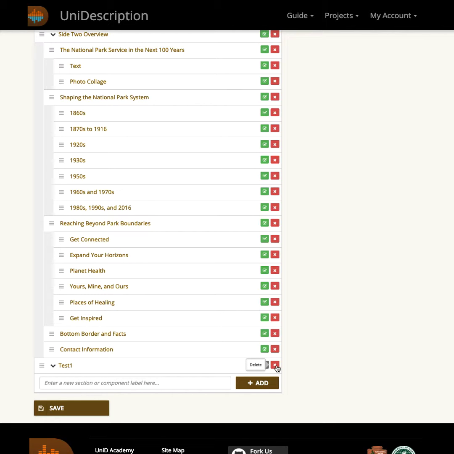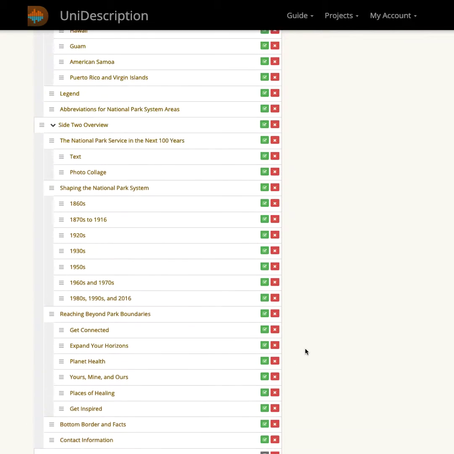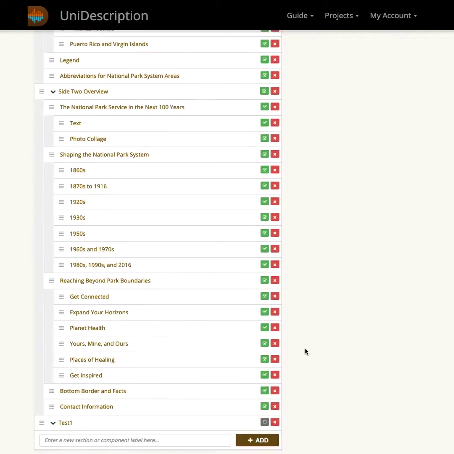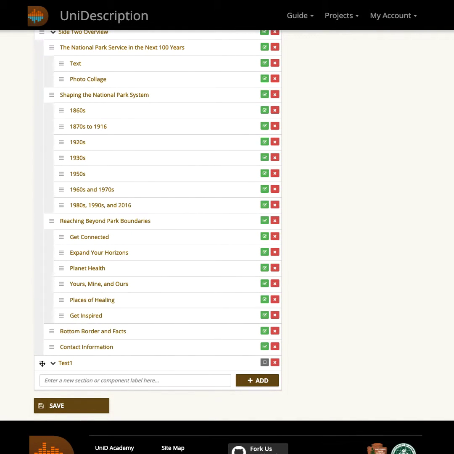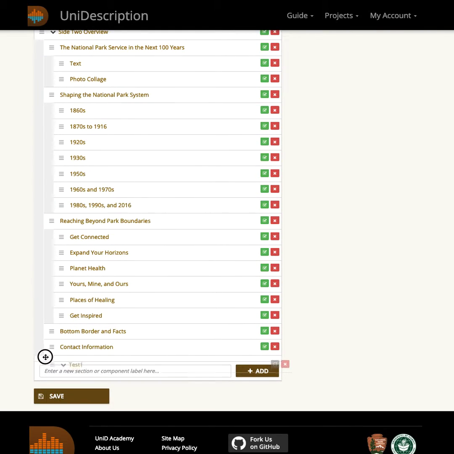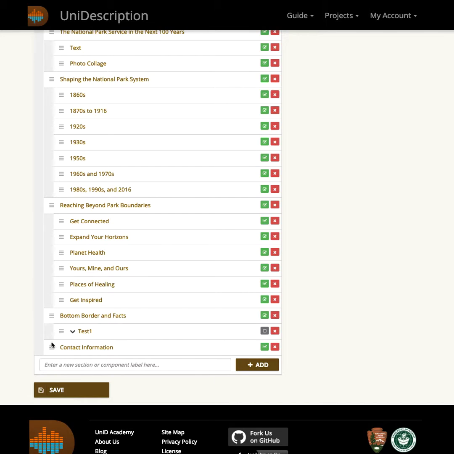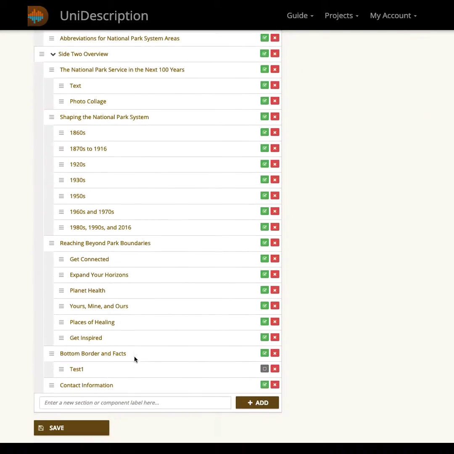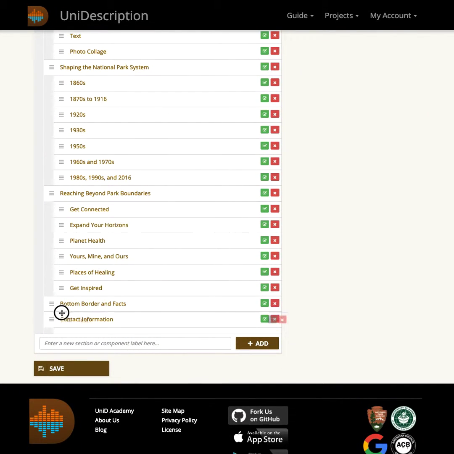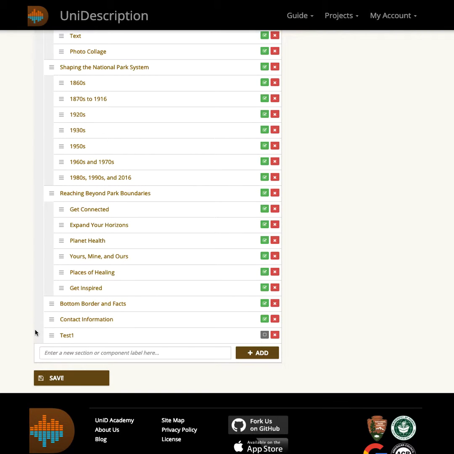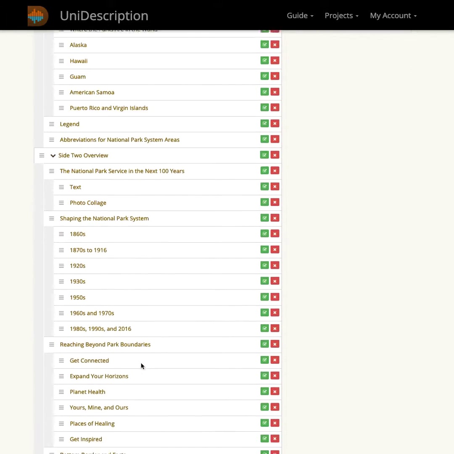You can delete any of these components by hitting the red X. You can move these components around by grabbing what we call the hamburger bar and dragging it around. So you can put these components in different order and figure out what order works for you best.